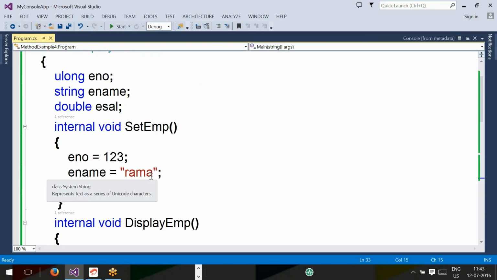Now my question is, when will the memory be allocated for instance variables, guys? At the time of object creation. And where will the memory be allocated for instance variables? In the object, when the set employee method is called.